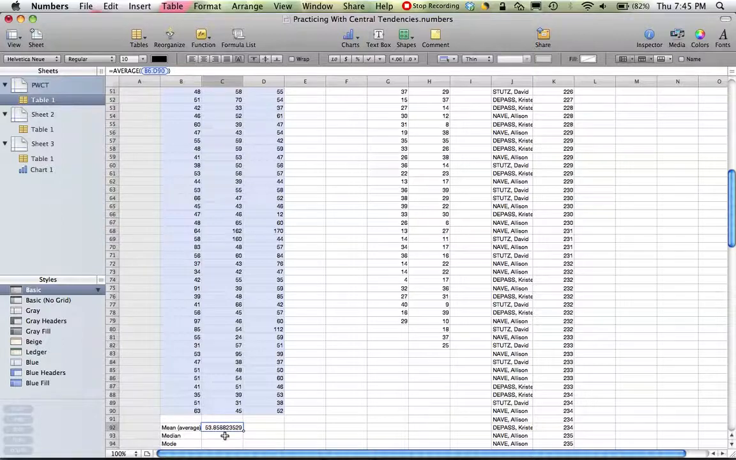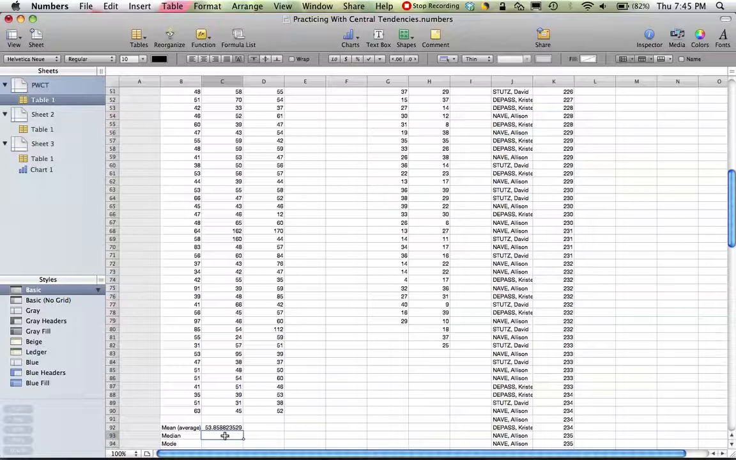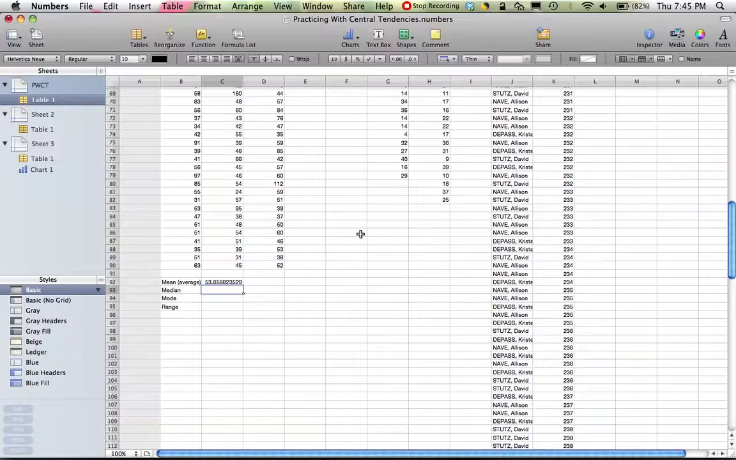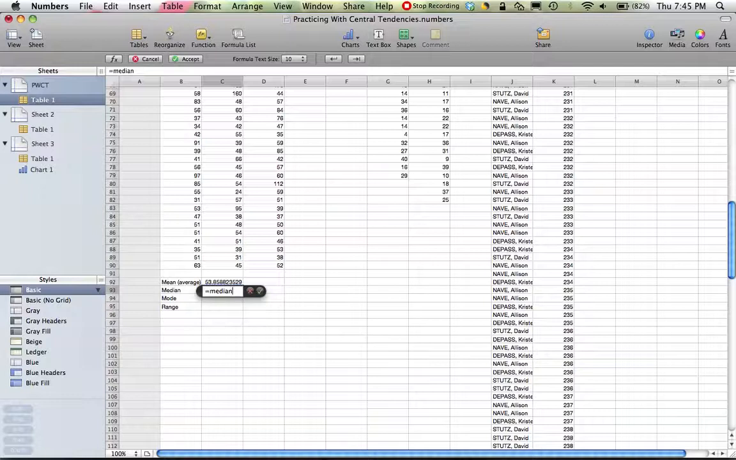Okay, Mr. Stutz, what if you don't want the mean, though? What if you want the median? What do you think you're going to do? Oh, yes, you in the back with your hand up. That's right. I'm going to start with an equal sign. I'm going to type in median, spell it right, and use a parentheses. I'm going to highlight the data that I want to find the median of.